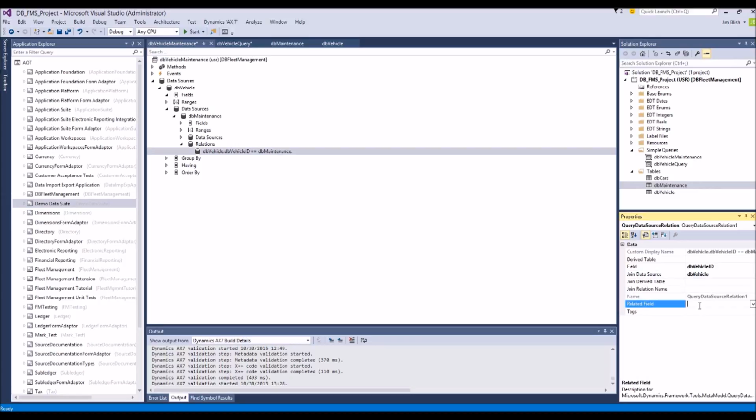And then in the related field property, I'll choose which field from this join data source parent that I want to use in the relation. In other words, which field in the DB vehicle table I'm going to relate to the vehicle ID field in the maintenance table. And that field is the same name in both places, DB vehicle ID. So once I finish choosing those properties, we can see it populates here this relation, the details. DB vehicle table.DB vehicle ID field equals the DB maintenance table and the DB vehicle ID field. So that's exactly what I wanted.